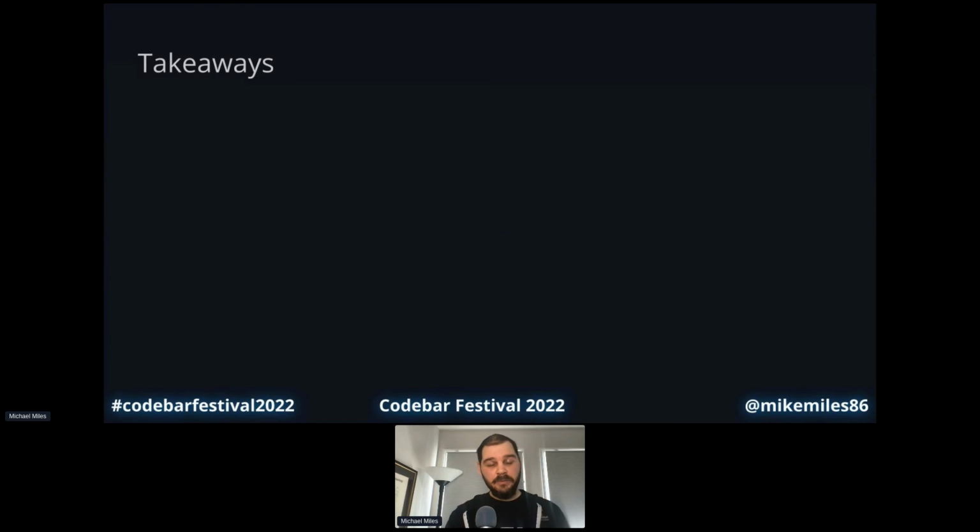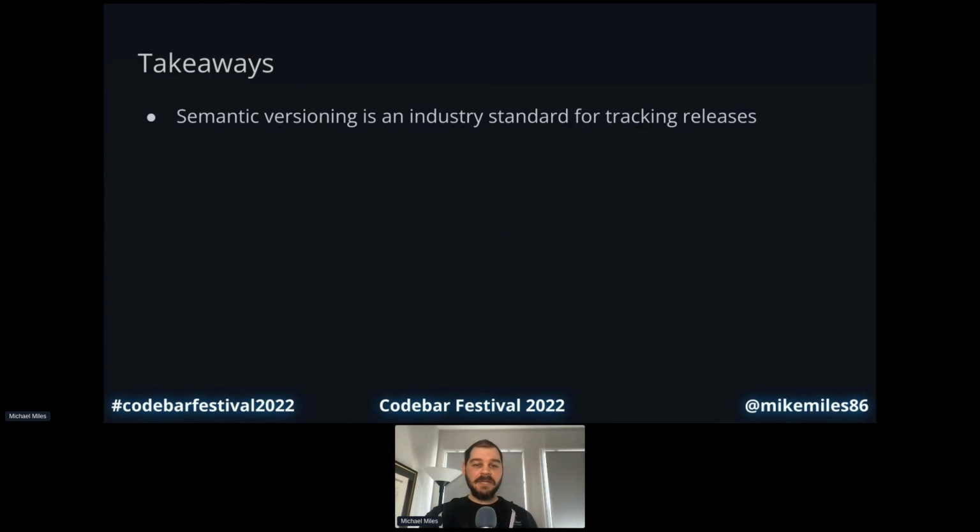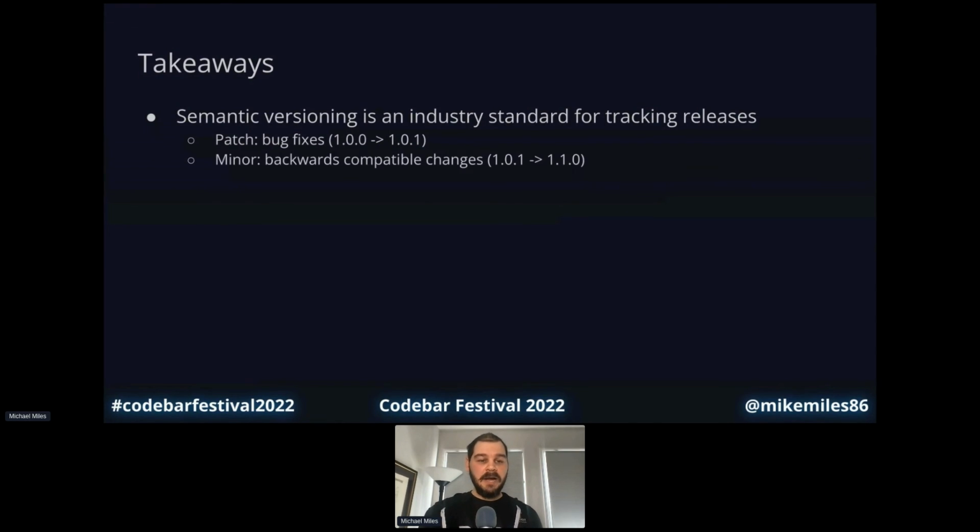All right, so takeaways. Semantic versioning is the industry standard for tracking releases. You have patch releases, so going from version 1.0.0 to 1.0.1, which indicates bug fixes or trivial changes. You have minor updates going from version 1.0.1 to 1.1.0. These are backwards compatible changes in functionality. And then you have major releases. These are breaking functionality changes going from version 1.1.0 to 2.0.0.